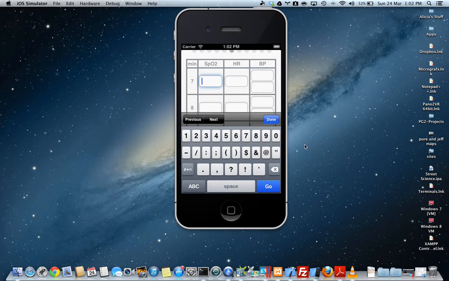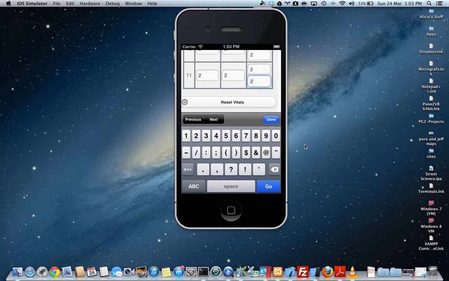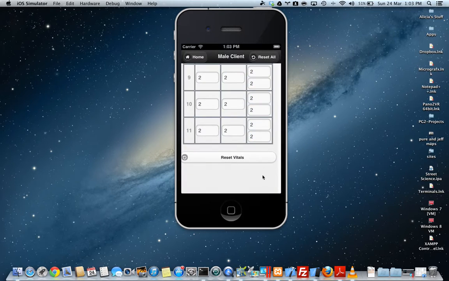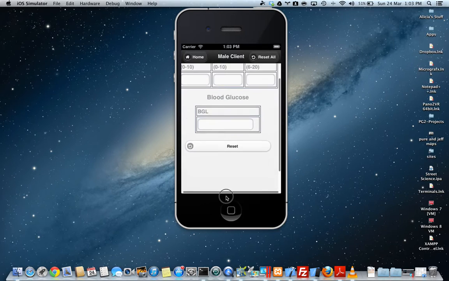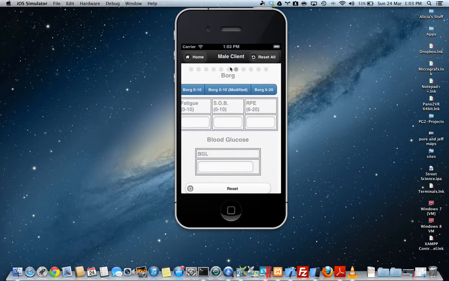So let's just again, I'll just put in some example data in here. So these aren't real readings. We'll press done, and we'll go there. So we'll scroll back up to the top.